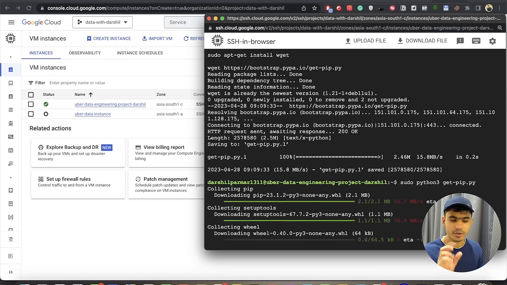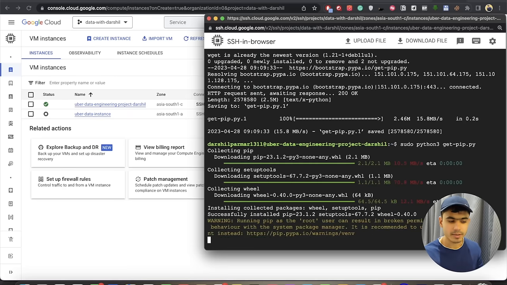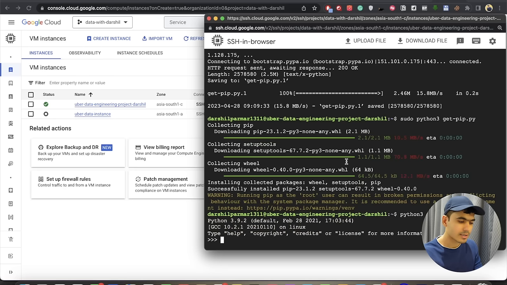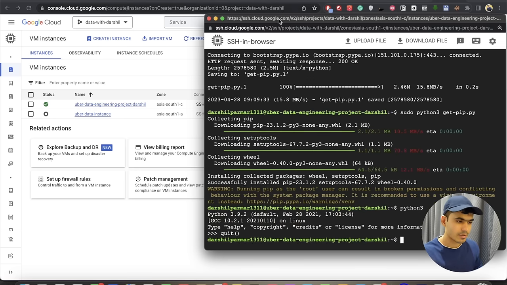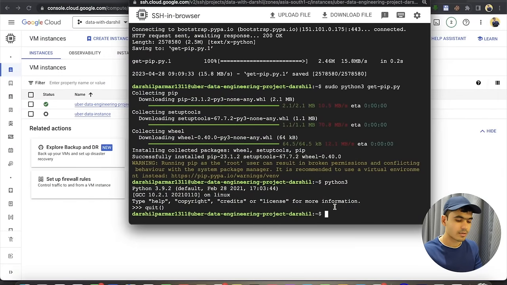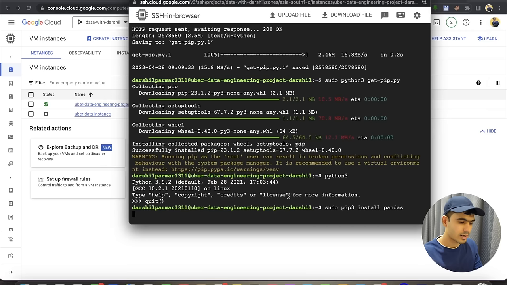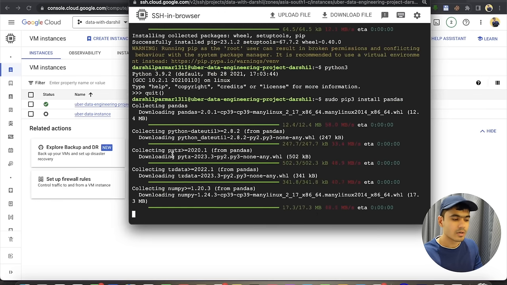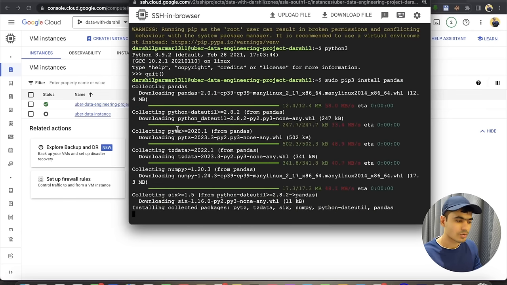For that, I can use pip to install other Python packages. What we're really doing is just setting up the basic Python environment. Now if I do python3, I can see I have Python 3.9 installed. If I quit this, and let's say I do something like sudo pip3 install pandas, I can see I can install pandas as a package. Okay, so pip works, Python works properly.